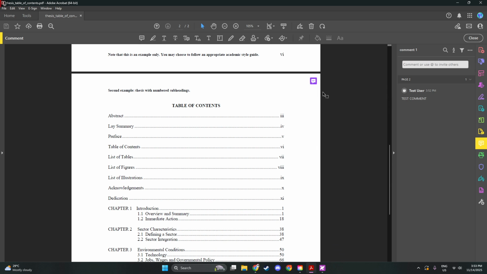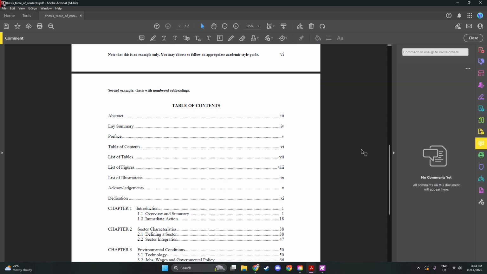Now, let's look at how to delete a single comment. Start by selecting the comment you want to remove from the list in the Comments pane. Once you've highlighted the comment, you'll see an Options menu, which appears as 3 dots right next to the comment. Click on these dots, and then you'll see the option to Delete. Simply click Delete, and just like that, your comment is gone.